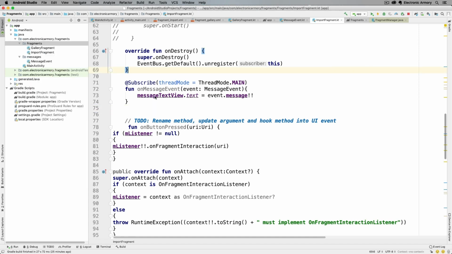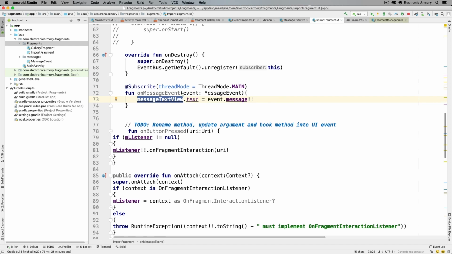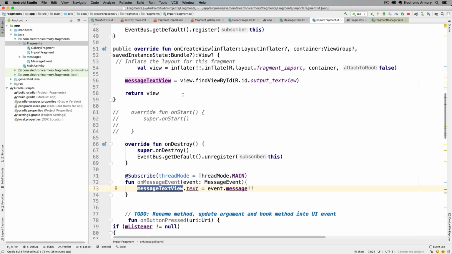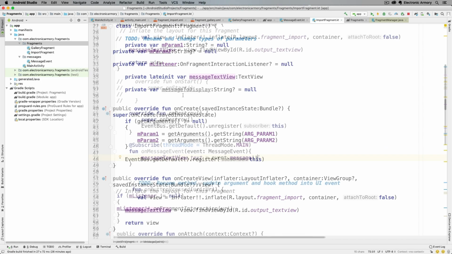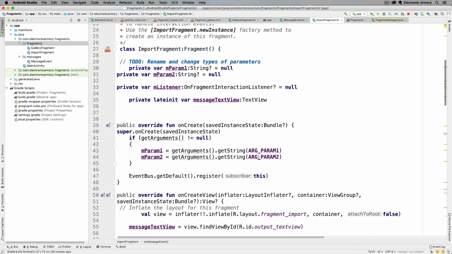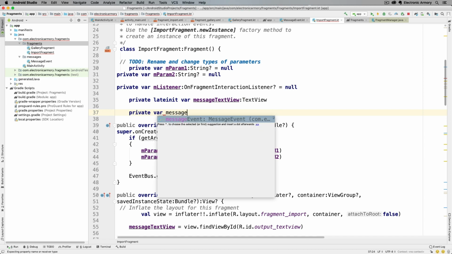So what we need to do here is, instead of assuming that this text view exists and setting the string to it, what we need to understand is we might not actually have that view inflated. And what I'm going to do is scroll up to the top here, and create a variable in here. I'm going to do private var, and this one is going to be called messageToDisplay.